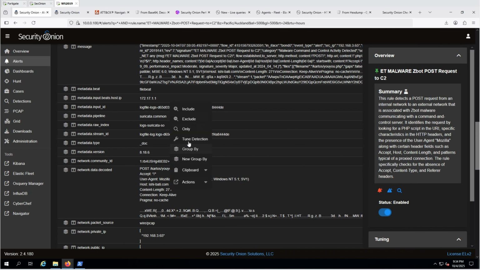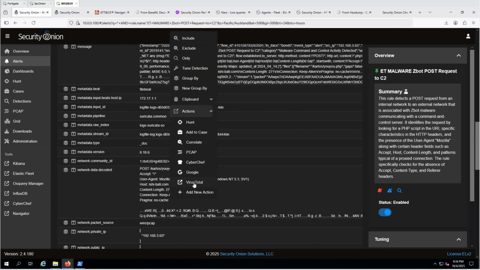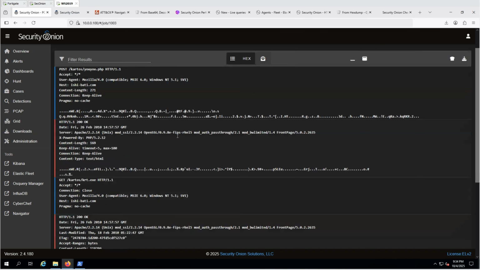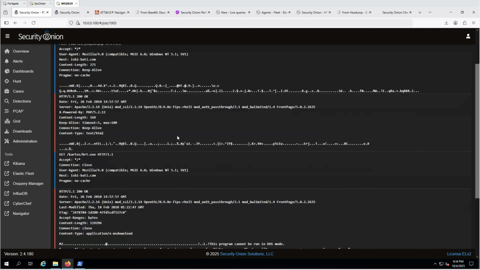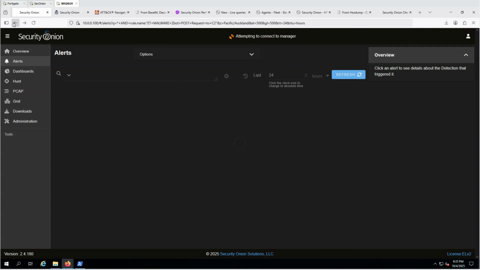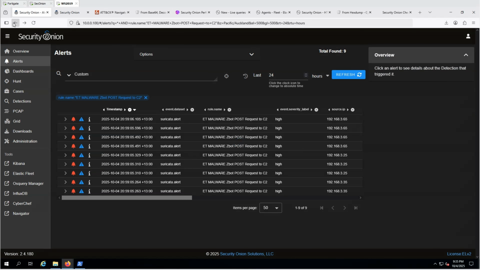Click on Network Data Decoded, then go to Actions, then select PCAP. This will open the full packet capture related to the alert, letting you analyze the actual network traffic involved. Reviewing the PCAP, we can see a clear connection between the internal host and an external web server, with what appears to be encoded data being exchanged. This kind of traffic is unusual and could indicate command and control communication.